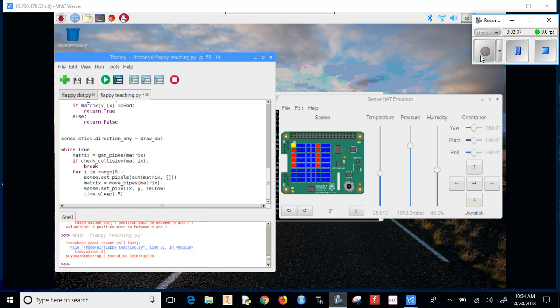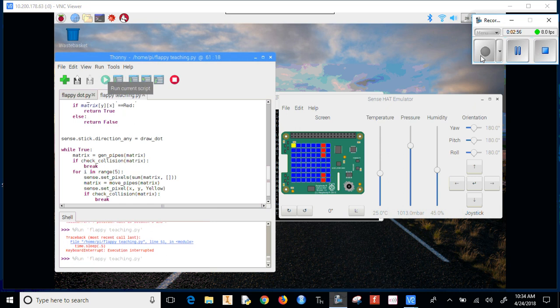And also, while it's doing these moving over 5, we have to check it there. So we have to say if check_collision matrix, and if that's true, then we're going to break. So now let's run it. Hopefully it works. I'm going to run right into this wall, and then it just stops.